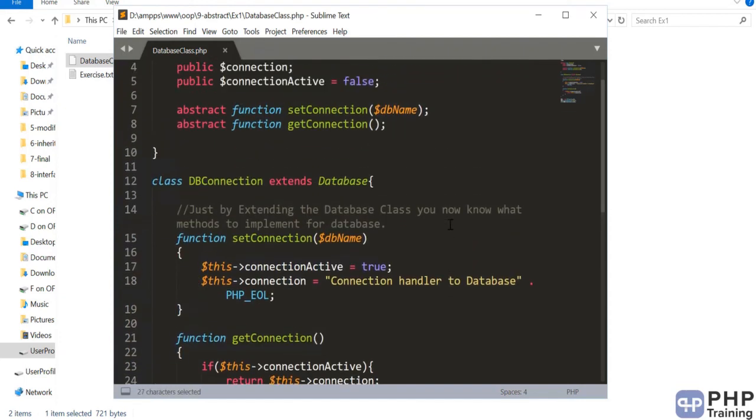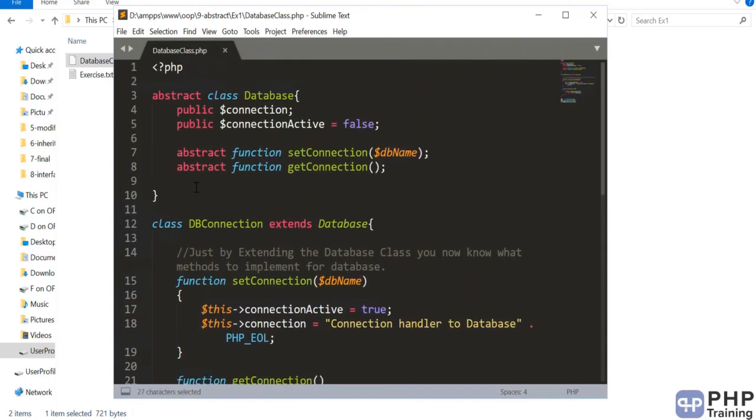Okay, the most important thing that you have to understand is that the abstract class actually holds all the properties of your database.